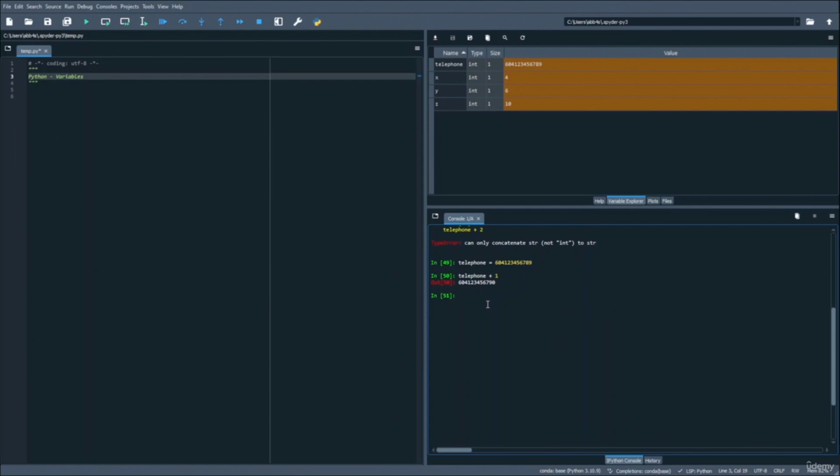You can even cast an integer as a floating point. For example, x equals float 1, and you can see how x is a float value of 1.0. And if I were to type x equals 1, then this is just an integer.